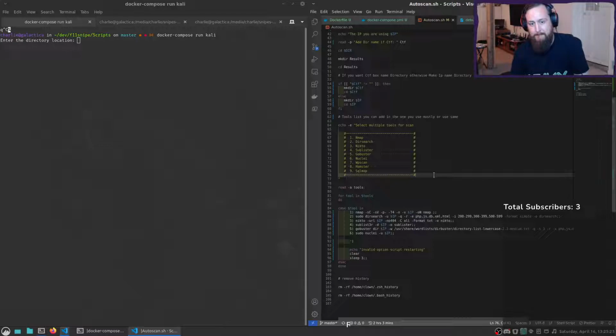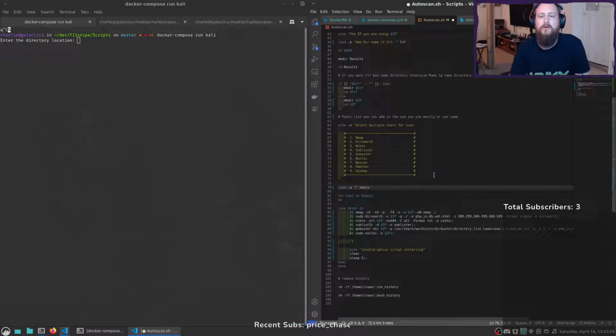No, on line 44 it's saying add the directory if the name is CTF. Add the same, select, enter the selected tool here. I see what you're saying. Okay, yeah, I was a little lost. So read, "Enter the selected tool here," or "Enter the tools you want to use, comma separated," something like that. Yeah. Cool.